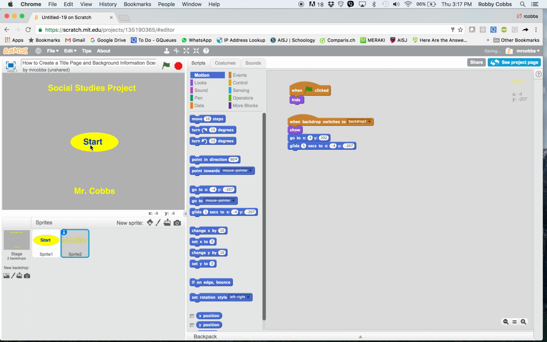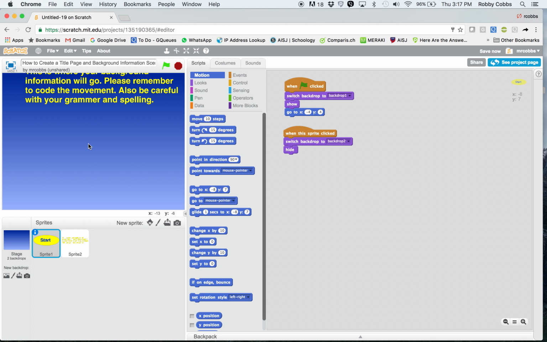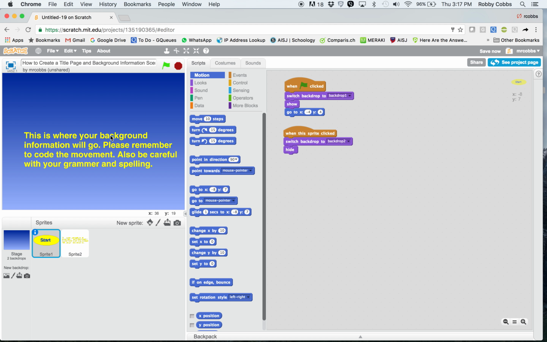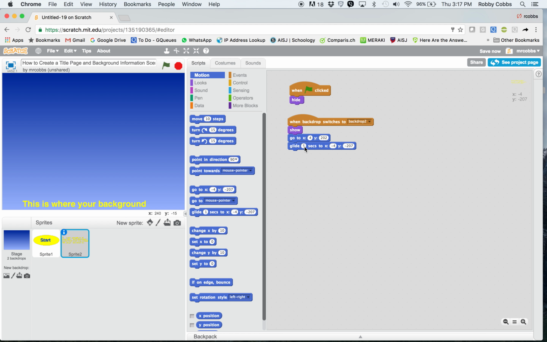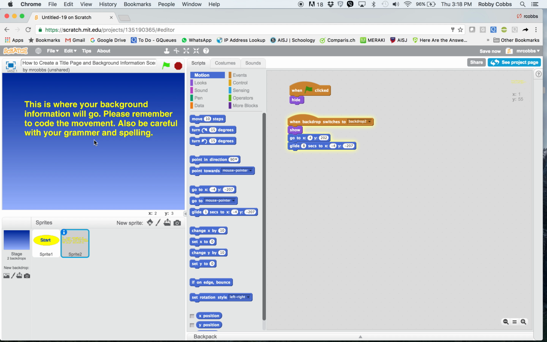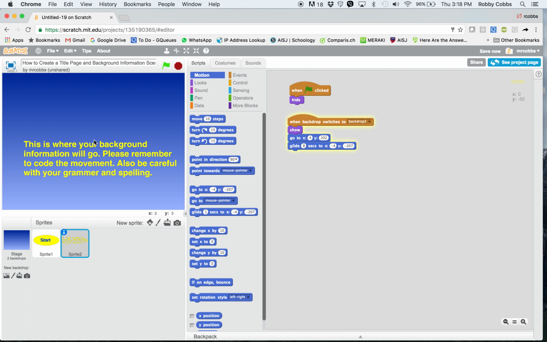Social Studies Project, push start. There we go. Now you can kind of read it. Some people are fast readers, some people are not fast readers. So let's slow it down just a little bit for those not so fast readers. Great.